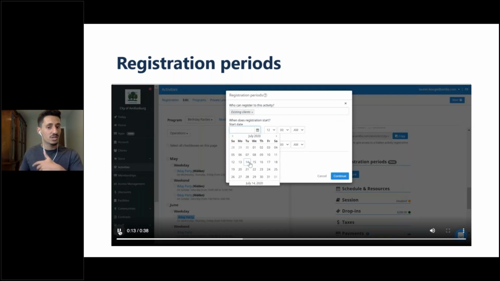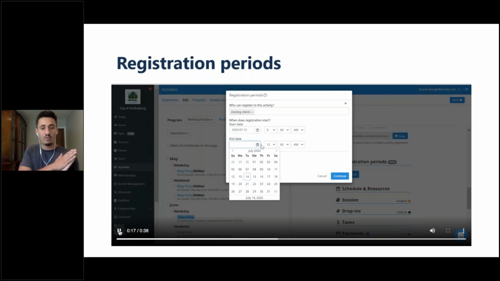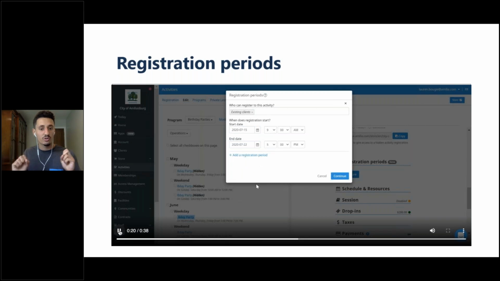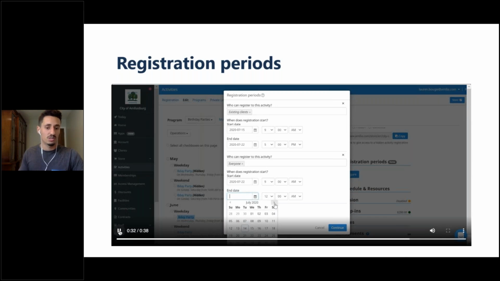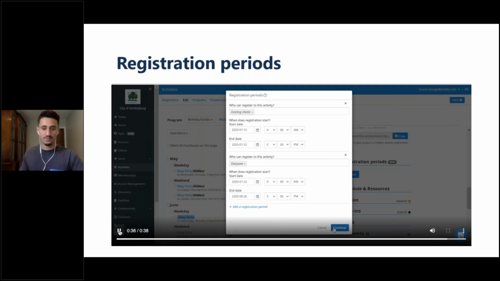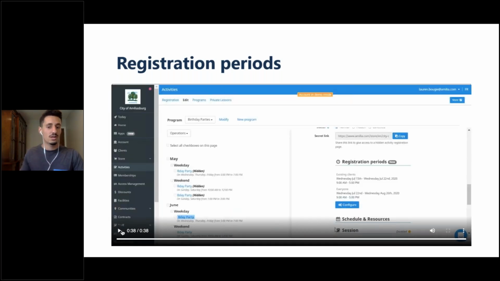This is pretty nifty because you can select to create a registration period for existing clients beforehand, so kind of create an early bird registration for your recurring clients. Then you can create a second registration period for everyone, add a start date and end date, and everybody will be able to register during that period. You can add a third or fourth one if you want, and then remove them retroactively. Then you can click on Continue and Save.